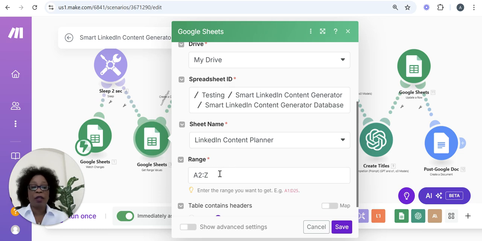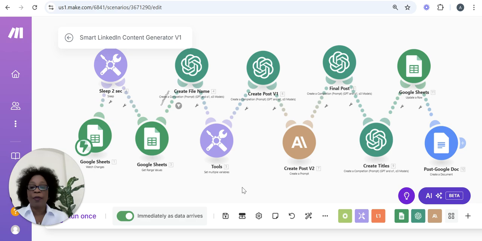So the row 1 is headers. So this row 2, that's where the content input starts. And then you'll click save.